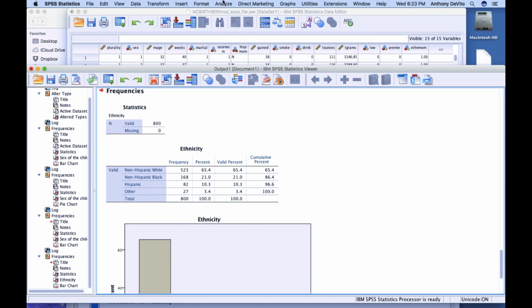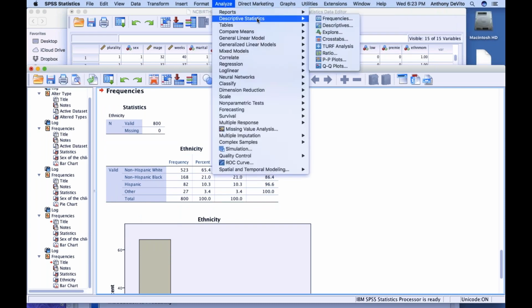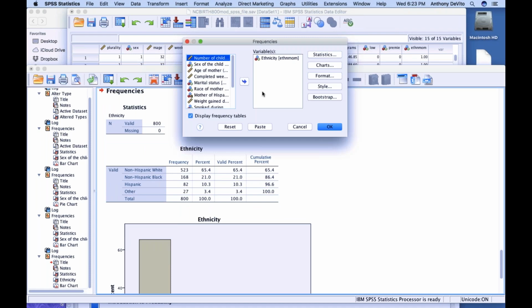Is there another variable there? Analyze, descriptive statistics, frequencies. Besides ethnicity, race of the mother. Okay, let's try that one. I think that might be a manufactured variable that we are going to use later on for demonstrating some other stuff. So let's go back to race of the mother.